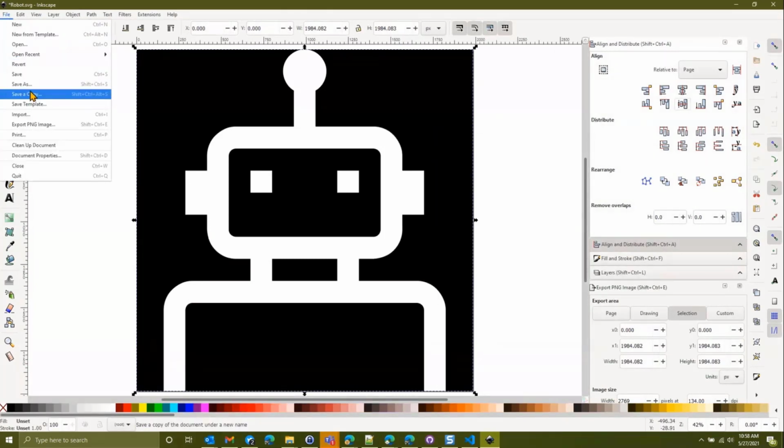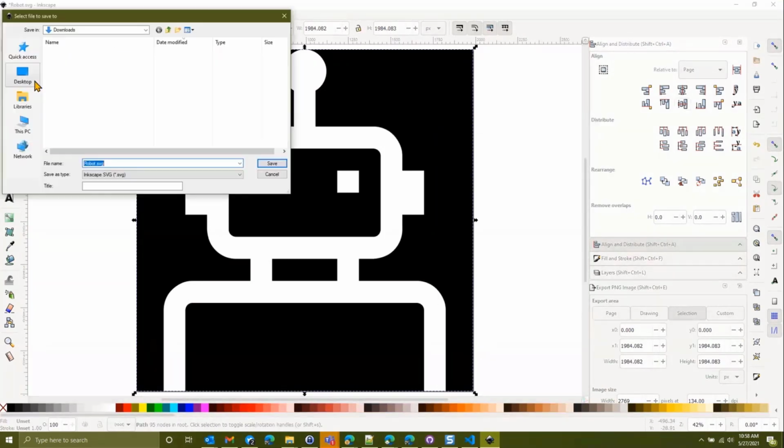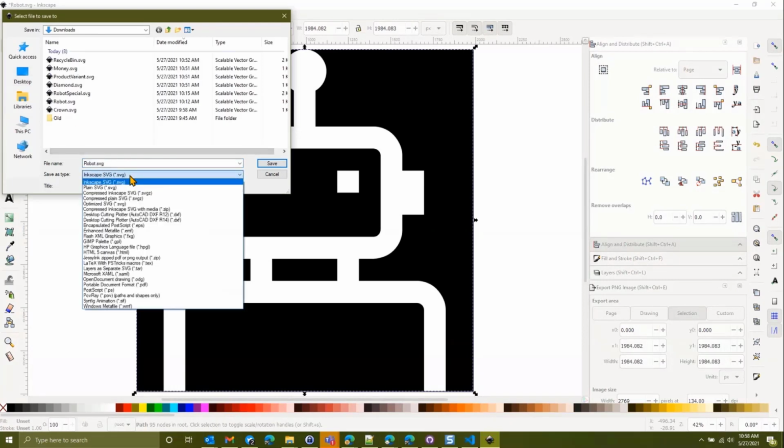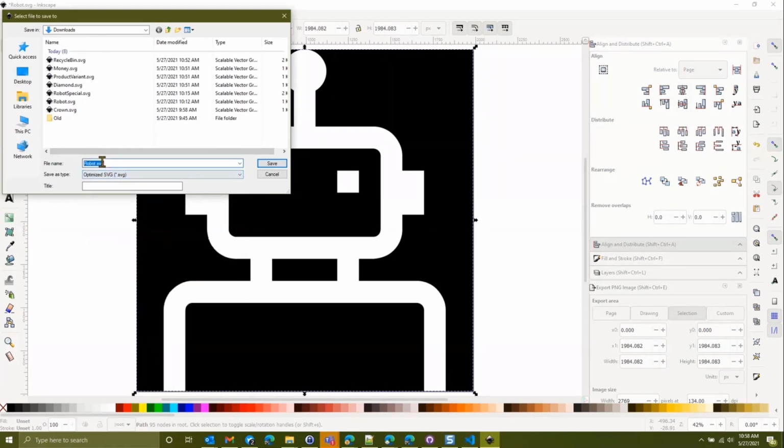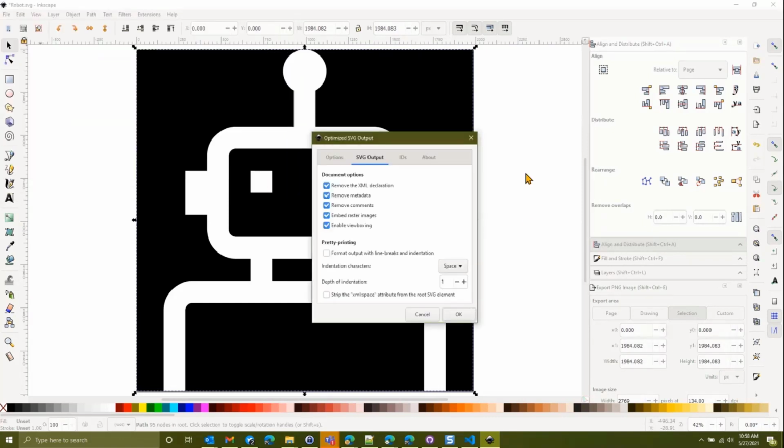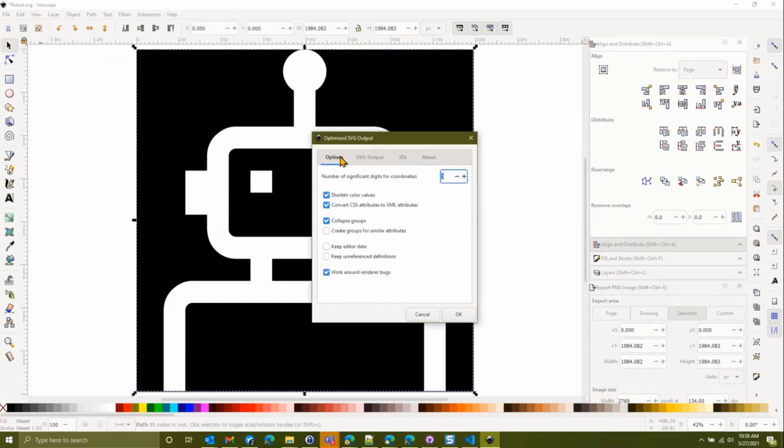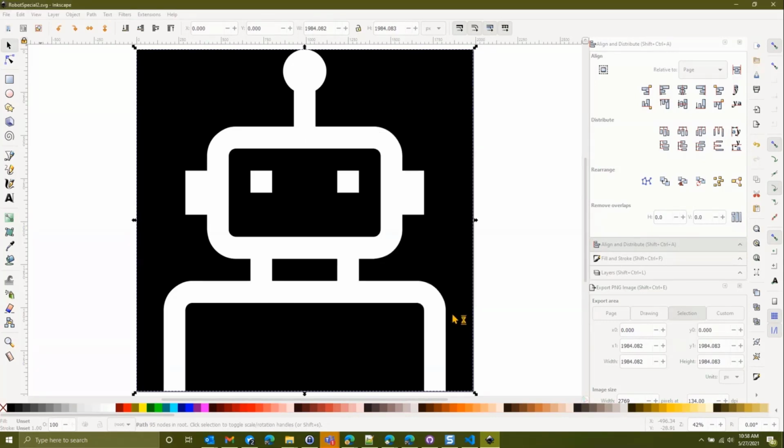Then I'm going to do a save as. And in this case, because I just don't want all this extra junk that's in there, I'm going to pick optimized SVG, and we're going to call this robot. And we'll call it robot special 2. I may have practiced. Okay, robot special 2. Very exciting. There's a few different options you want to pick. Basically, it just gets rid of all this extra junk we don't need. We're going to hit OK.